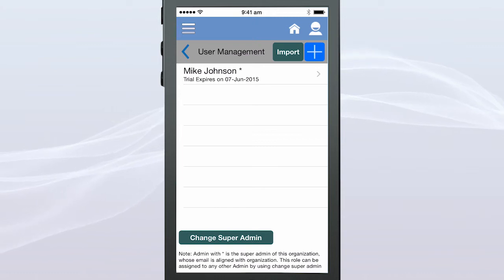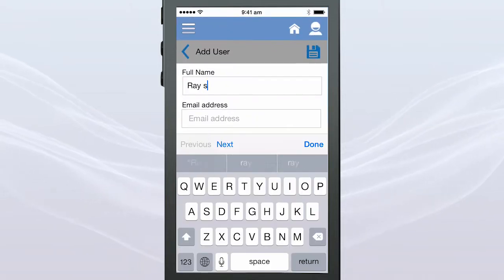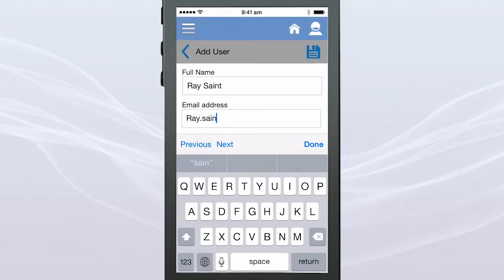ScrumTotal allows you to easily manage your users with the user management option. You can either add users one at a time or add them in bulk. To add users one at a time, tap the plus button and enter the name, email address, user type, and then tap the Save button.